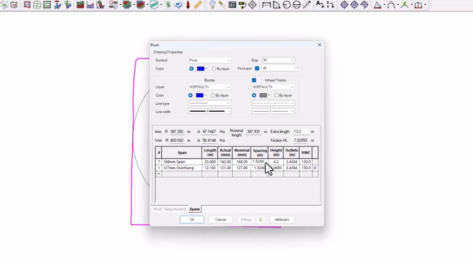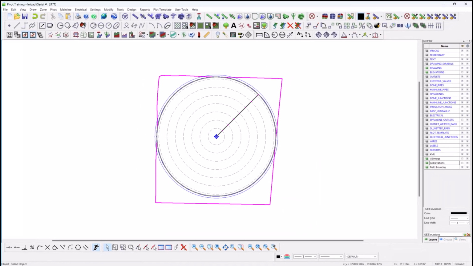The sprinkler spacing will change to 1.52 meters. And the outlet height from the ground will change to 1.8 meters. And we'll set the overhang to the same parameters as the other spans. And we'll click OK. The pivot will appear with a pivot arm in the 45-degree direction, and the dashed circles are the wheel track locations.